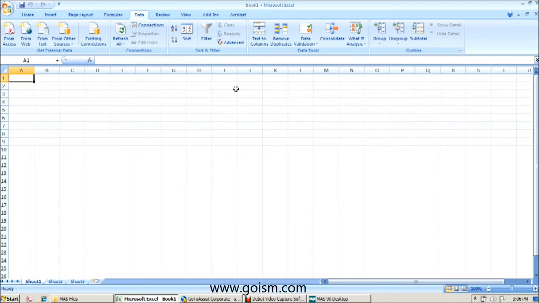Hi, my name is Robert Russoniello, and today we're going to cover creating database queries in Excel to extract information from MAS directly into Excel.